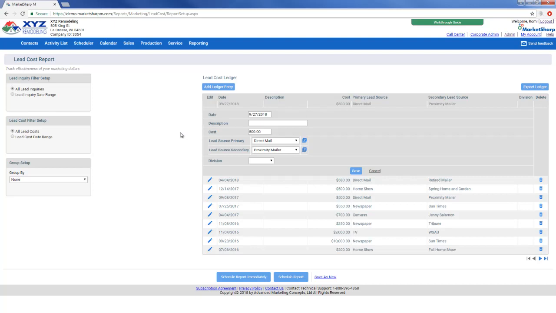Date is typically the day that you paid for the marketing item. Description is a blurb explaining what the marketing cost was for, be it for a specific mailer campaign, specific ad run, or a show or event. Cost is how much you paid, and lead source primary and secondary ties that ledger to your leads. This is how MarketSharp knows what leads need to be tied to this particular marketing cost. Then division is also available if your company uses divisions.